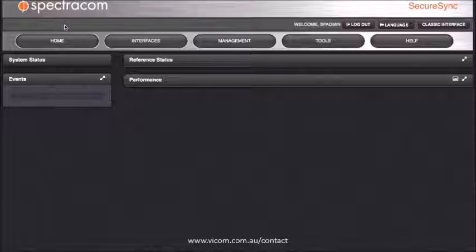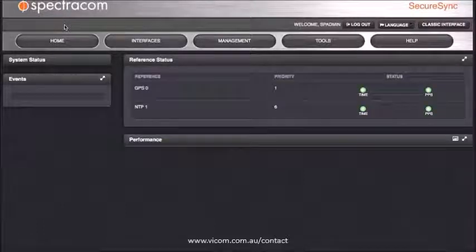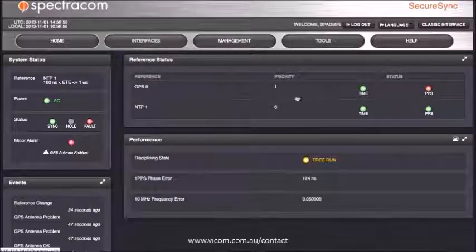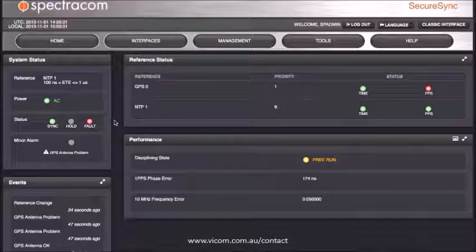And also about faults. If something happens to one of your references, like let's say your GPS antenna becomes disconnected, you'll see that status immediately on the main page of the unit. So you can see immediately what's happened here. My unit is still in sync, but there's a fault, and I've got a minor alarm because I have a GPS antenna problem because I've taken it off.